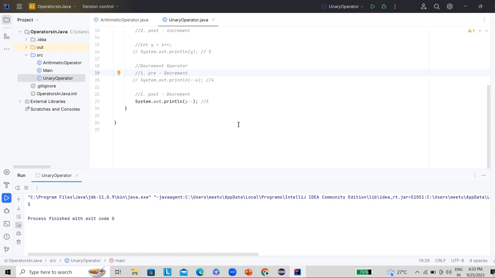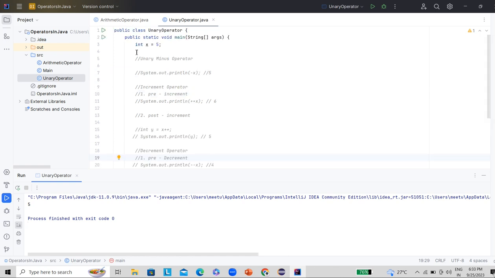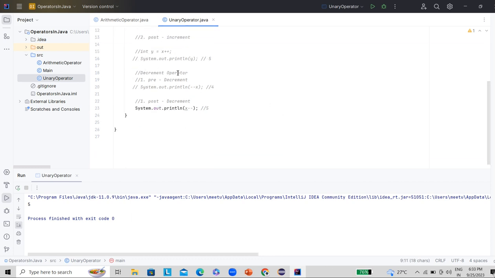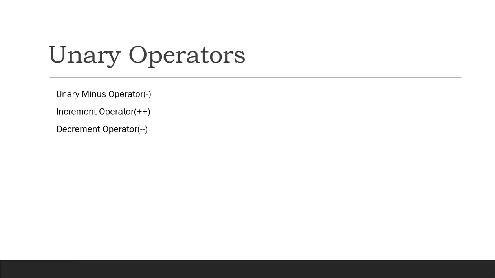So this is all about the unary operator. There are three types: the unary minus operator, the increment operator, which is again of two types, pre-increment and post-increment, and third, the decrement operator, which is again of two types, pre-decrement and post-decrement. Let's move ahead and see what other operators are available.